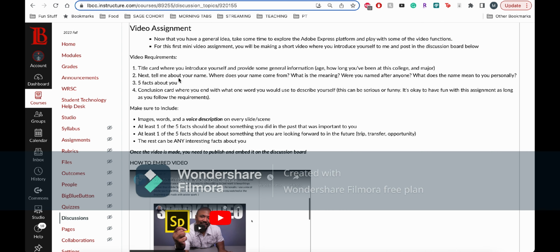Two, next, you're going to tell me your full name, or again, as much as you're comfortable with. And so you're going to have your full name, and then you're going to explain where does it come from, what's the meaning, were you named after anyone, what does the name mean to you personally, and just any other information about your name. If you're someone that just got named and you don't really know the meaning behind it, that's okay too.